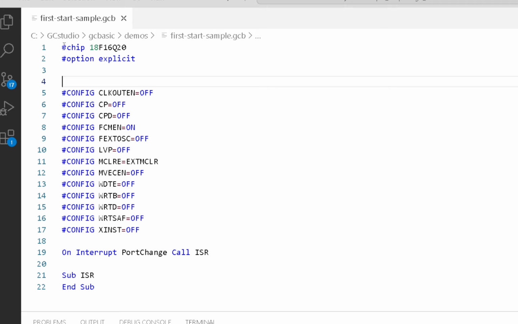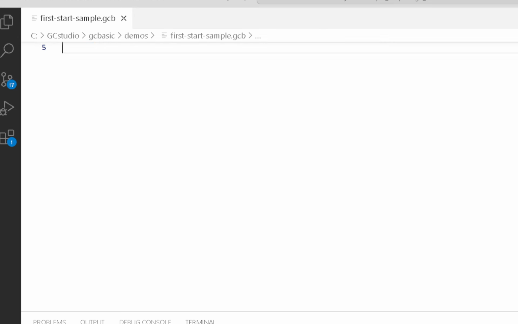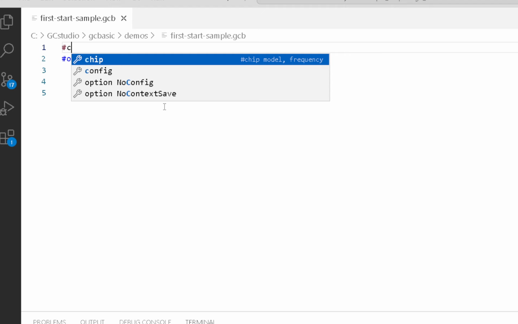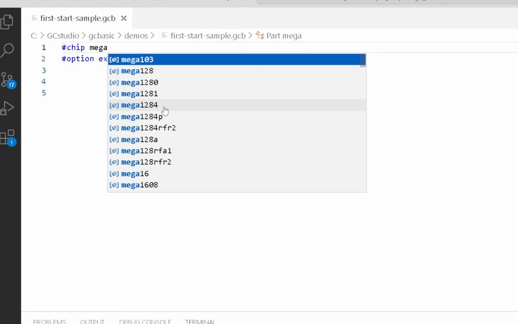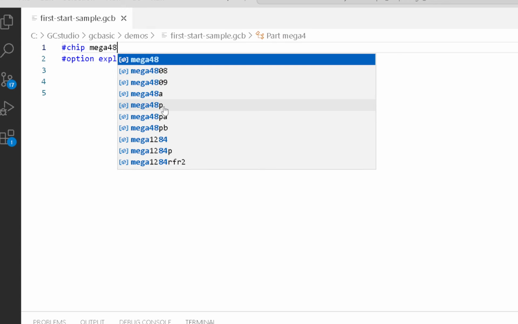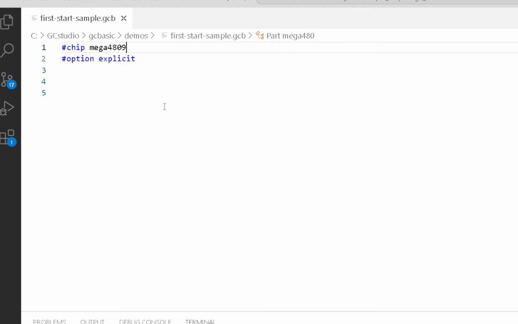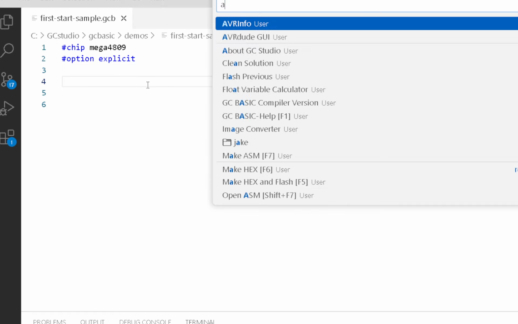Let's do something like that and delete it. Okay. If you wanted to look at the same for AVR, I'm going to put an AVR in here. Hash chip mega. Think of one of the new ones, 4809. There we go, 4809. Option explicit. Now, if I want to do the same for AVR, I'll go AVRInfo.